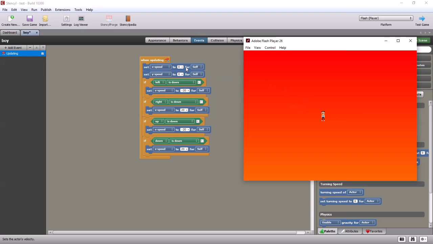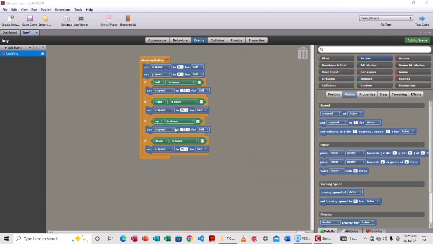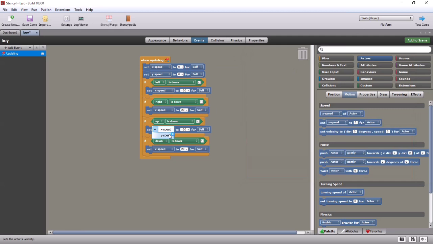Then up and down. When I press my up and down. Oh, I forgot. My bad. So I'm just gonna close that. Made a mistake, forgot to add a Y speed. Okay, I'm gonna test that game. Sorry for that. I made a big mistake. Compiling.